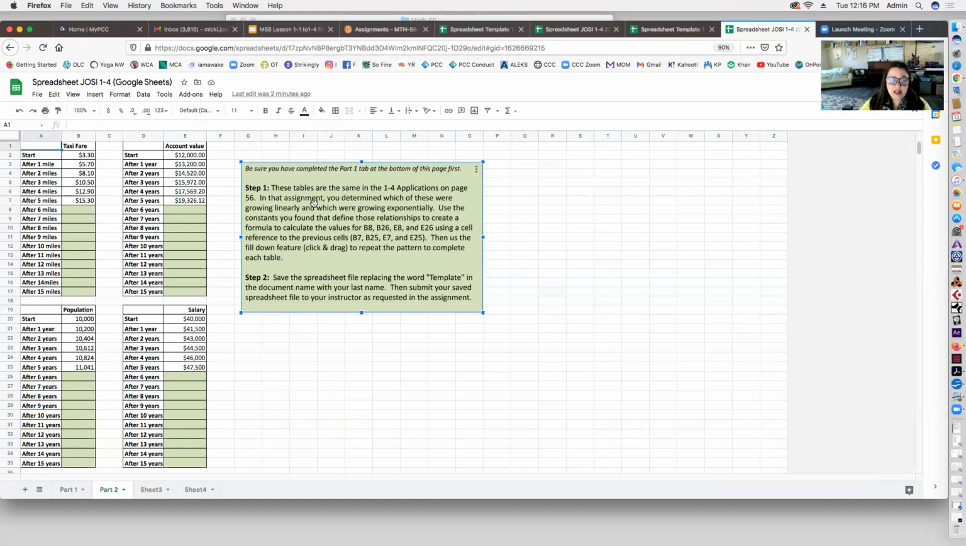So in that assignment, you determined whether they were growing linearly, that means it's adding the same amount every time, that's the same thing as the simple interest, or if they're growing exponentially. And we call that exponential because it's using an exponent. That's what's changing every time, meaning that we're multiplying every time, and that's going to be the compound interest, or the compound account.